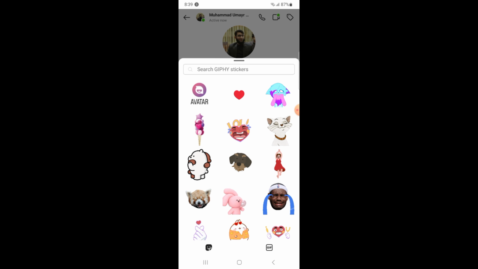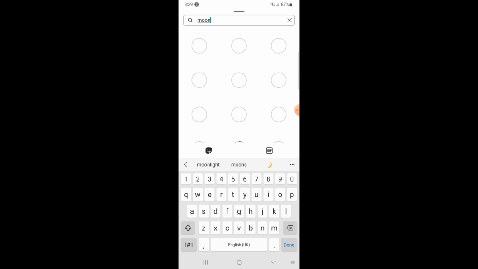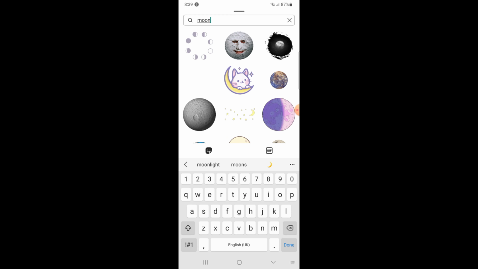I need to search for a sticker regarding moon. So here you can see moon Giphy stickers.